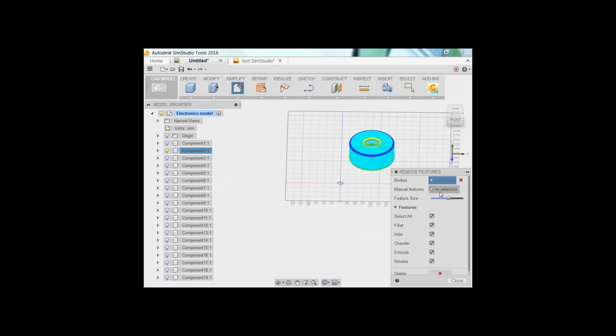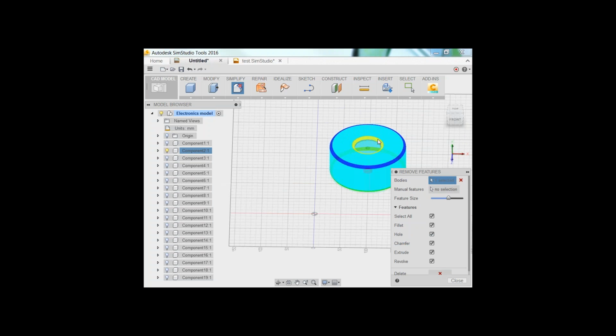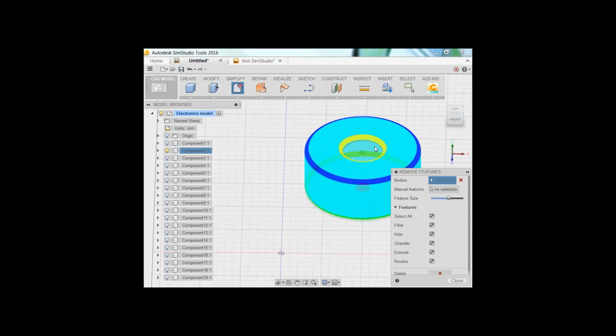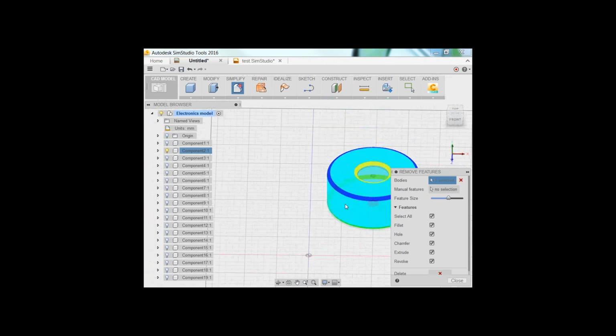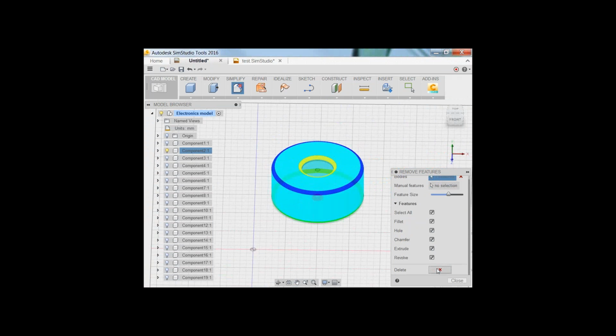And this manual features tab just means I can go in and click something that I see might not be highlighted. So for example, you can see that this hole right here isn't highlighted, but we'll leave that for now just for demonstration purposes. So I'll go ahead and click delete, and realistically, not all features will be able to be removed from this part.